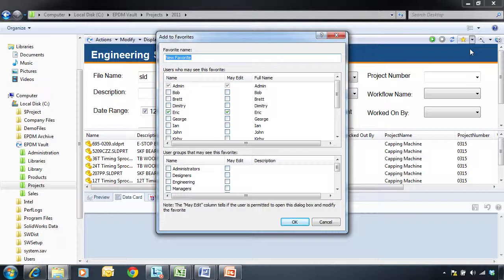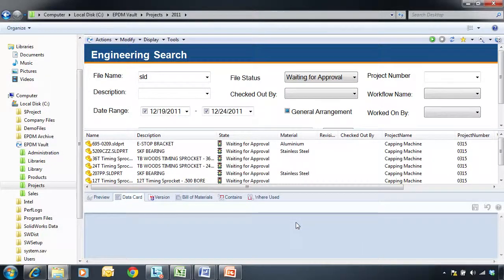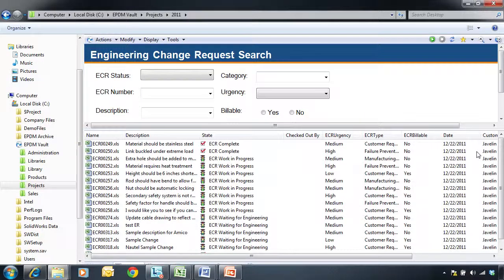If this is a search I repeat on a regular basis, I can add this search to favorites and give it a name. I can even share this search favorite with some of my colleagues or entire groups of people if I have the appropriate permission. This makes it very easy to repeat that search at a later time.